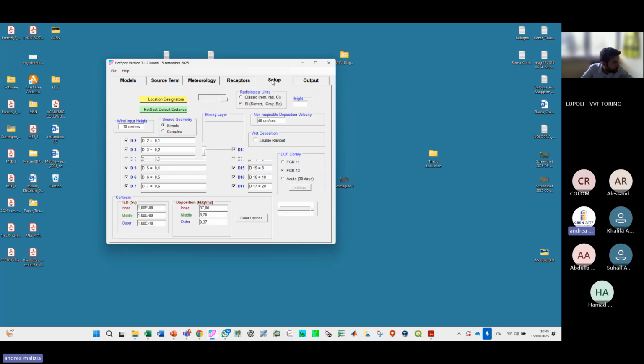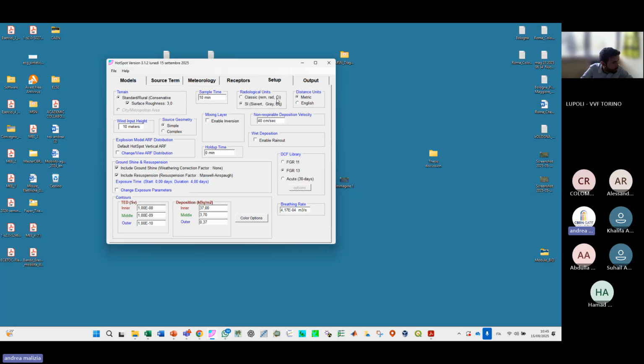And then we arrive again on setup. So we already did something on setup. Radiological units, we put international system. Distance unit, we put metric. And we select the Federal Guidance Report 13. Let's see the other values I can select here.